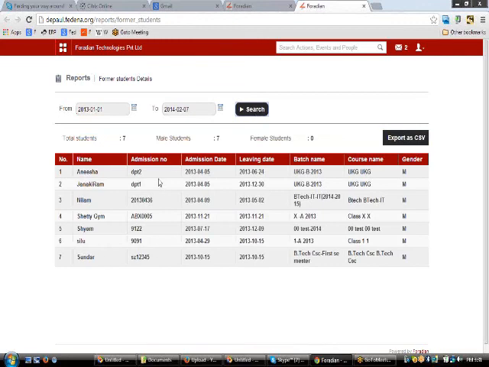So this is the list of all the students who have left the institution. Moreover, we will also be getting a link to which the profile of the student can be redirected, along with the admission numbers, the joining date and the leaving date, the batch name they are in, the course name, and the genders.